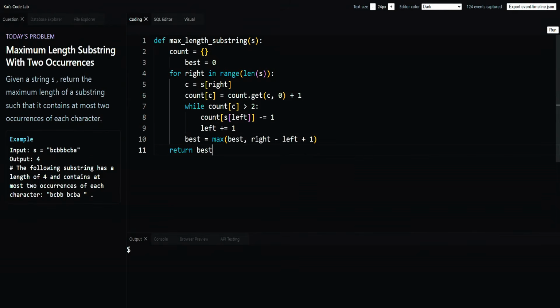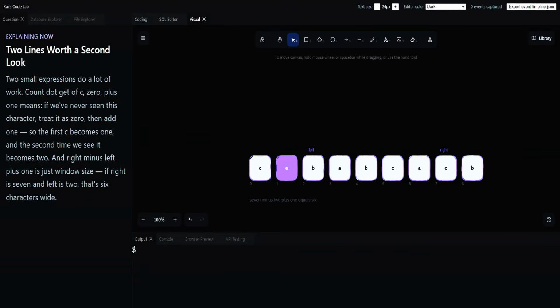Nothing here we haven't already walked through. Two small expressions do a lot of work. Count.get of C, 0 plus 1 means if we've never seen this character, treat it as 0, then add 1, so the first C becomes 1, and the second time we see it becomes 2. And right minus left plus 1 is just window size. If right is 7 and left is 2, that's 6 characters wide.